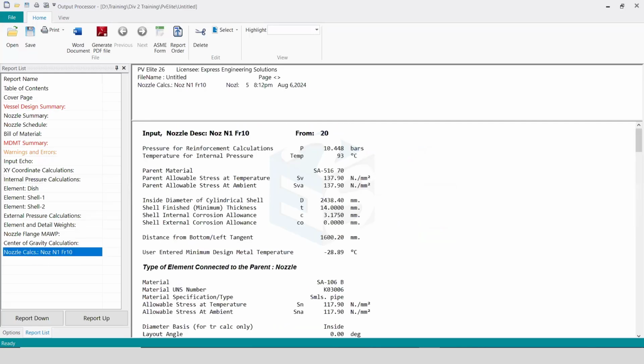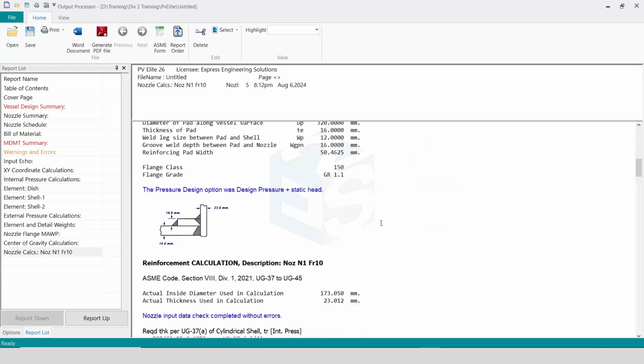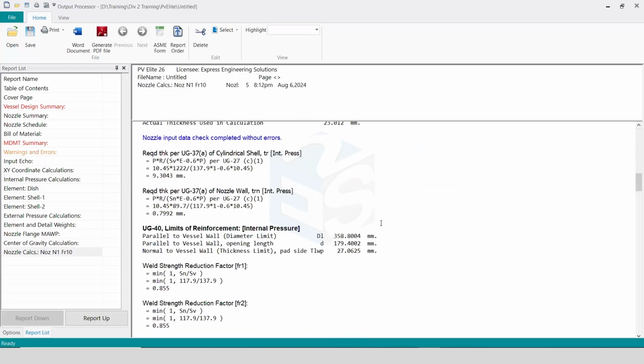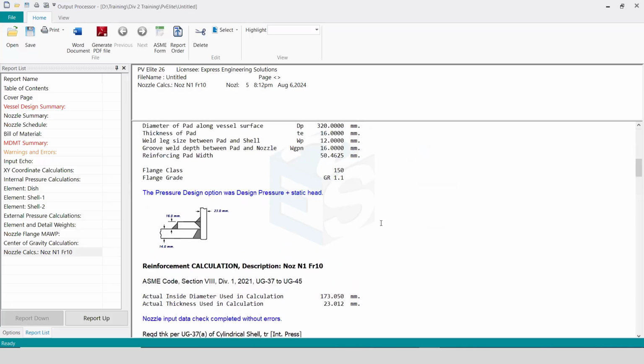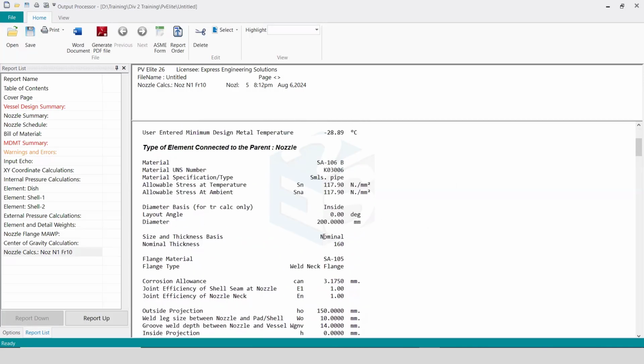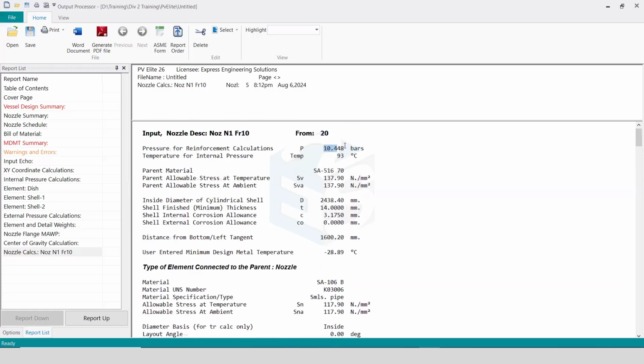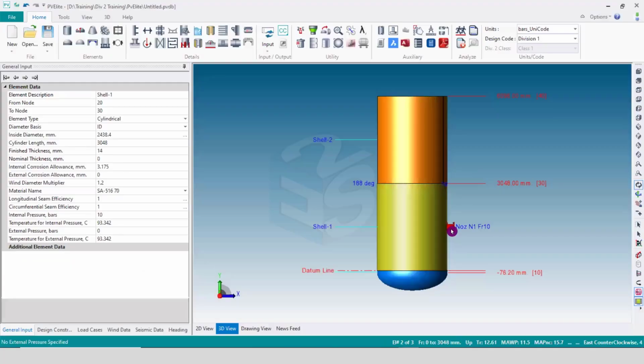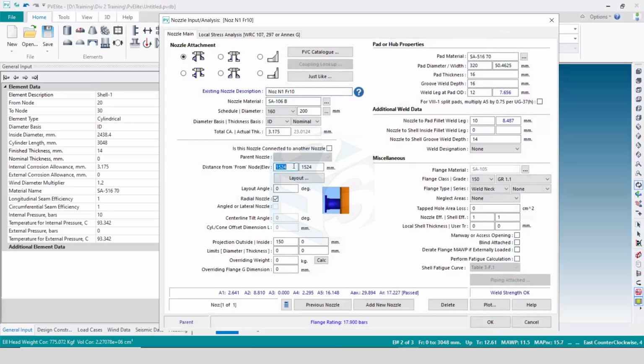So for this nozzle, you can see what the pressure is. 10.448. Why so? Because the static head is 0.448 over here. The static pressure is how much? 0.448 till that particular nozzle. 10.448. So what pressure has it considered? The design pressure, which is 10 bar, plus the static head, which is coming till that particular point, 10.448. Let us place this nozzle down below.